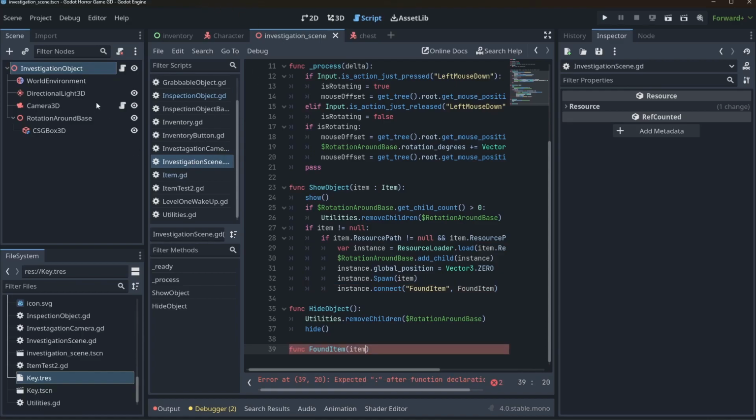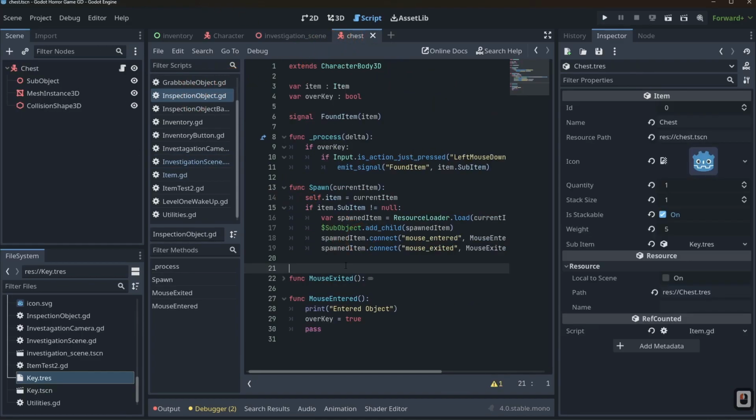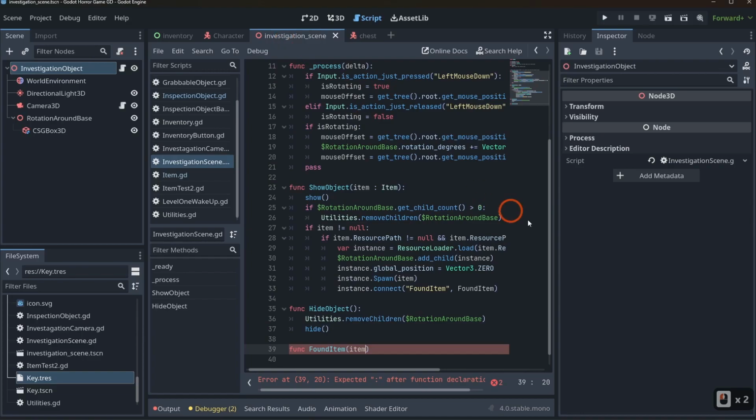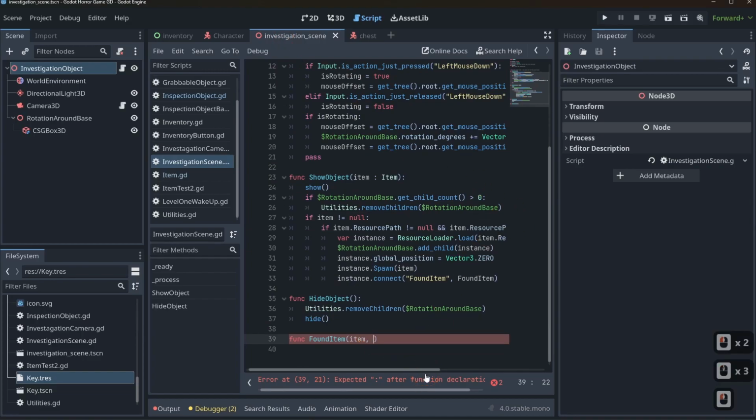And I believe that's all we were doing here. Let's double check real quick. So when you find an item, item.subitem, so we're passing in a singular item when an object is found. I think we should probably adjust this to be multiple items. So we'll do item, subitem, and we'll also pass in our item as well. And we'll make that quick adjustment as well. There we go. And then we'll go back to our investigation scene and we'll say item, comma, sub item like that.